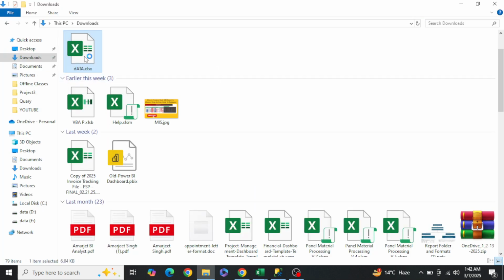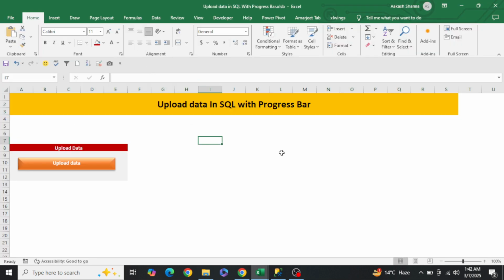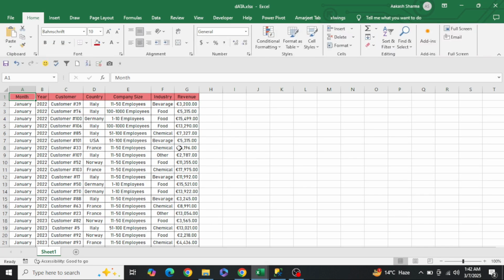So here, this is the data I have. Let me open this. This is the data which I would like to upload into the table which I showed you in the SQL. How can we do this with the progress bar?